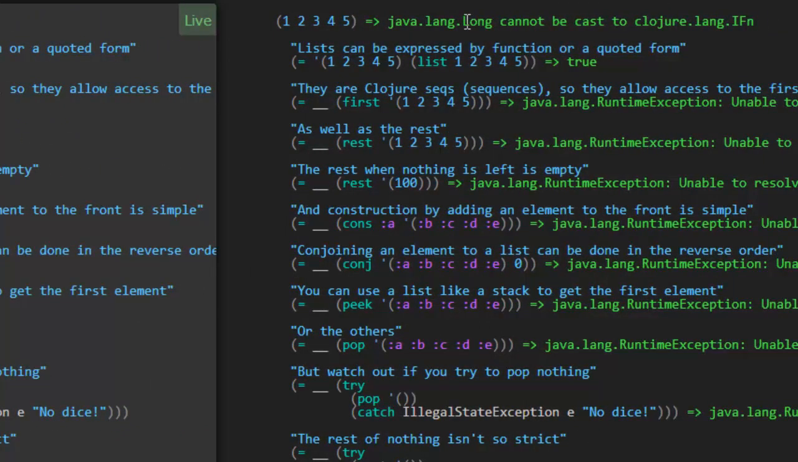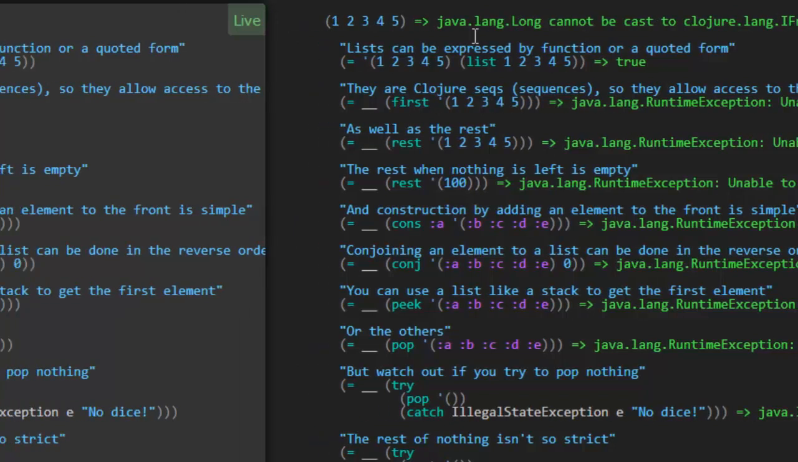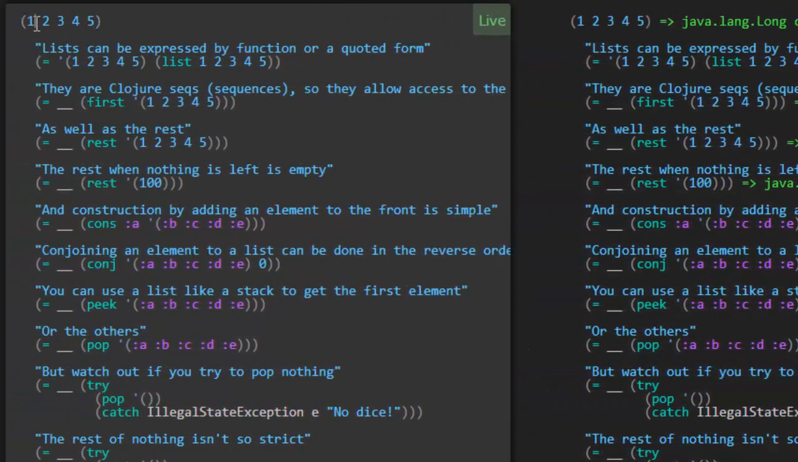It's saying a long cannot be cast to a function, a Clojure function. So what it's trying to do here is it thinks that this first parameter, the number one, is actually a function that it's trying to call. And obviously that's not going to work. The number one is not a function.